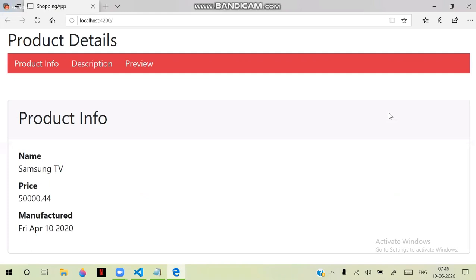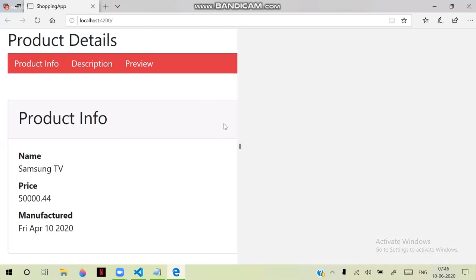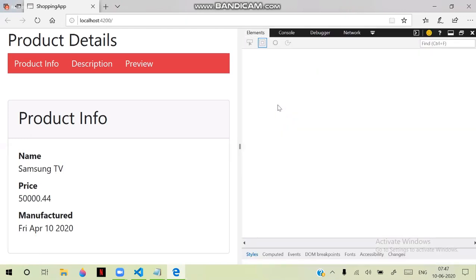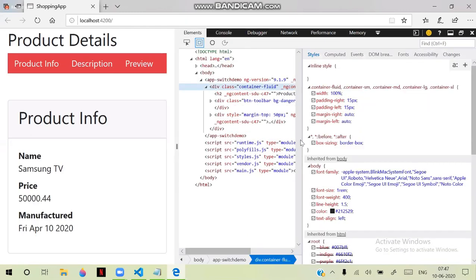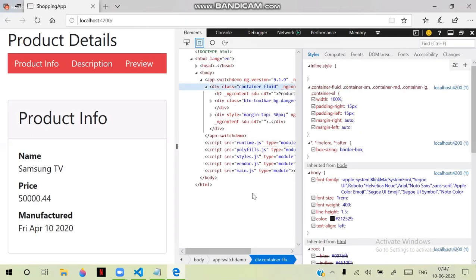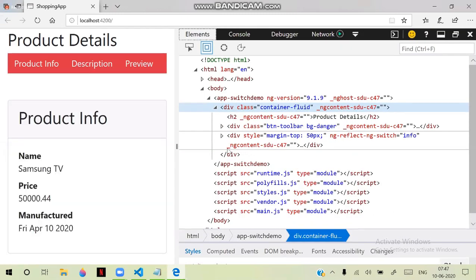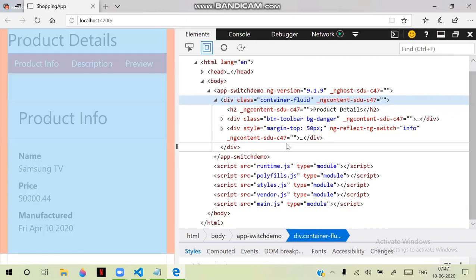And you can see currently it is showing only the product info. So observe when I inspect the element, actually we designed 3 cards combination there. In the elements, you can observe inside the elements, you can see. I will expand this.